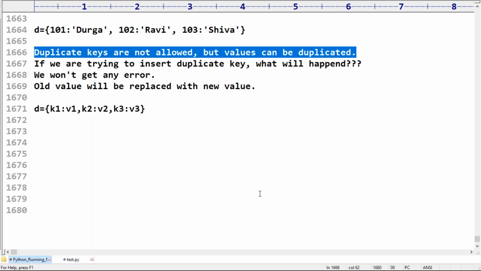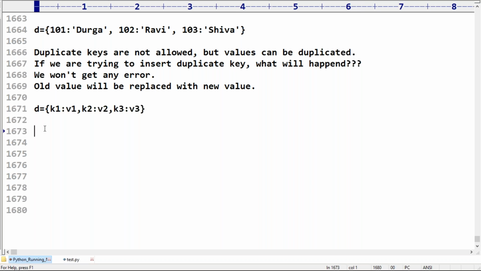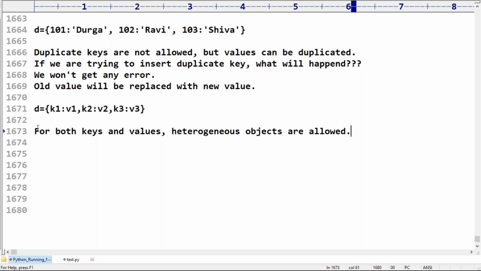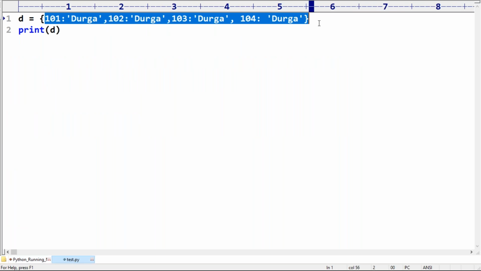Here, one more small thing I have to make you aware of. Someone asked, sir, are heterogeneous objects allowed for both keys and values? What is the meaning of heterogeneous objects? Different types of objects are called heterogeneous. Some people are asking whether heterogeneous objects are allowed or not. Why not? Now take a bit of special care.